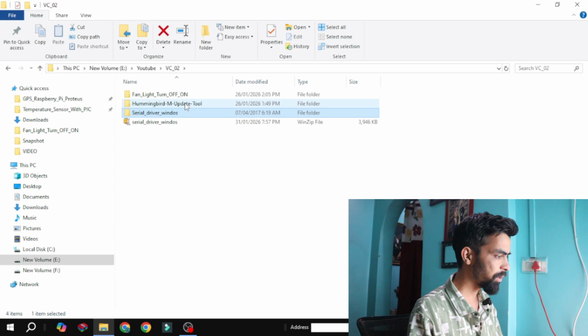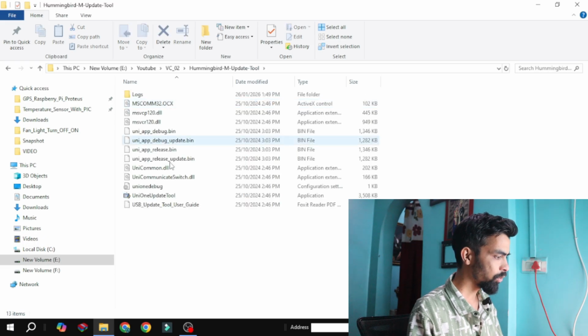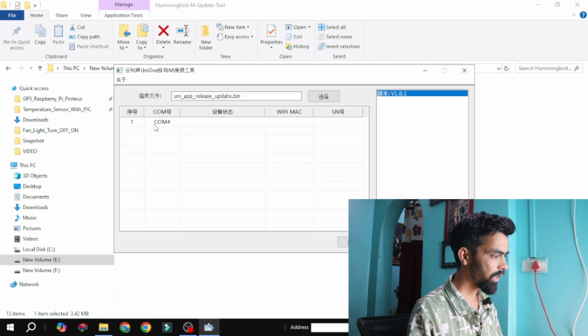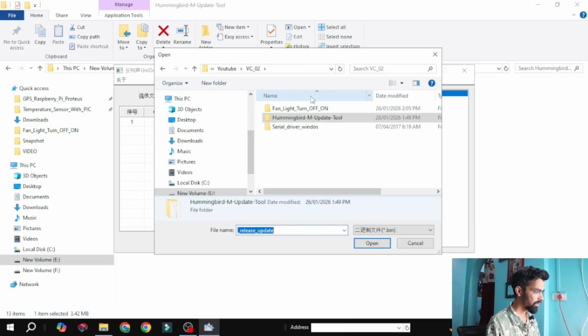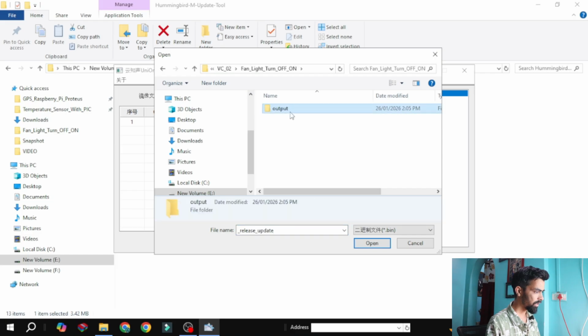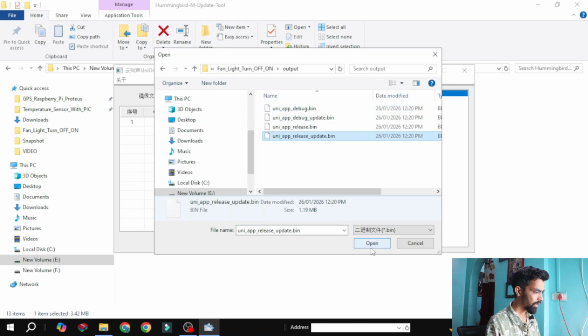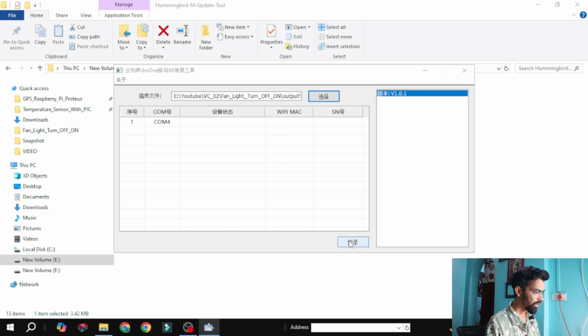Once you connect the USB port, go to this Hummingbird tool and open it. Once you connect the port, you can see the port name is there. Now we have to download our code. So click on this button, and go to the program files. Inside this output folder, this is the program. Click on the open button, and then after that you have to click on this button. Then the yellow color will appear.